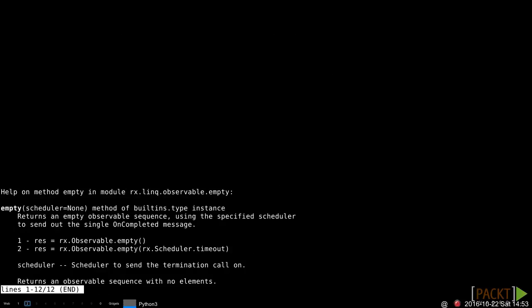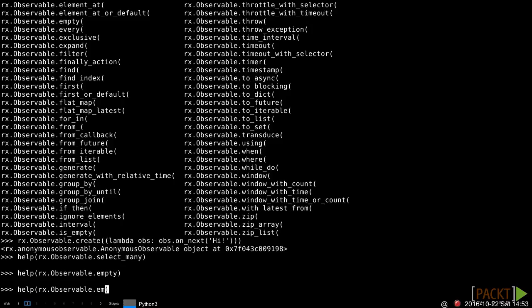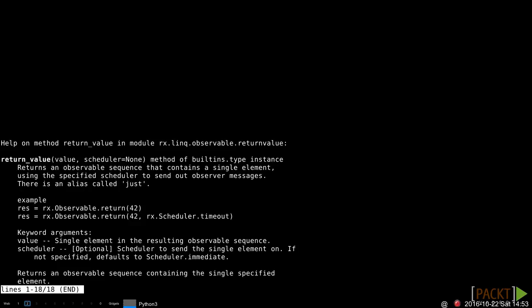Empty sequences and sequences of one value are easy to create using the empty and return value factory methods, respectively. Similarly, it's easy to construct an observable sequence of any already known series of objects using the of or from iterable factory methods.